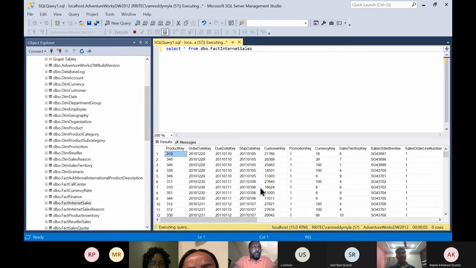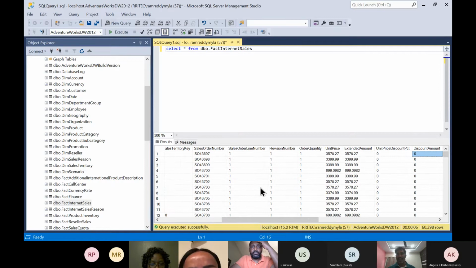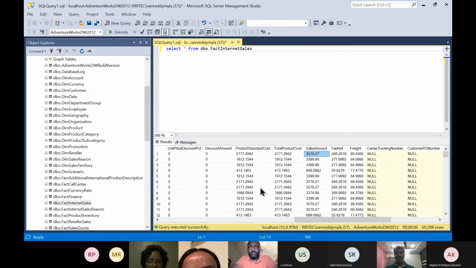Okay, this is the product key, order date key, due date key, ship date key, customer key. In this transaction, how much money did I receive? I received $3578.27, right? The sales amount is $3578.27, which I received in the transaction.